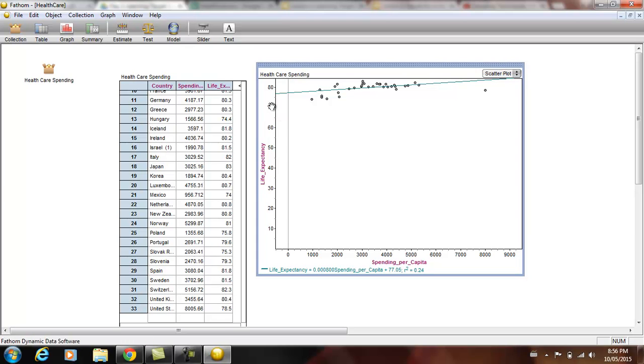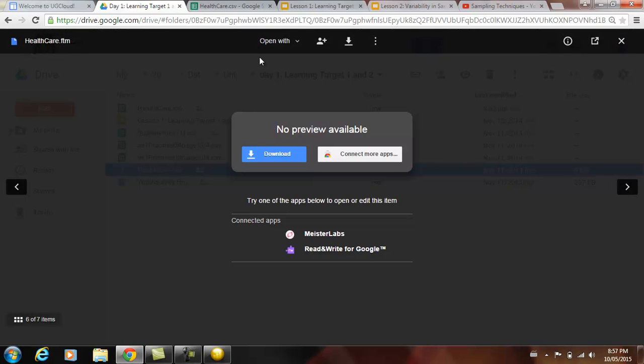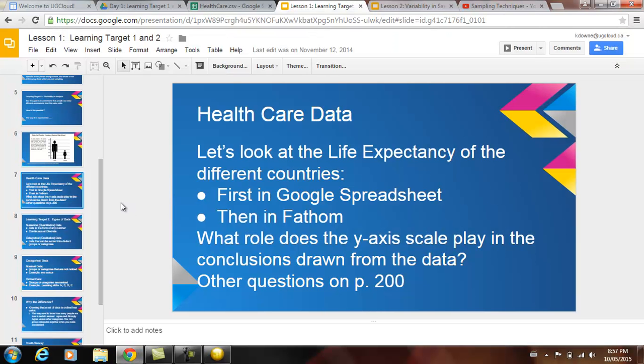Okay, so you can play around. That vertical axis is a way to change the variability or change the conclusions in the data. It's a way that we can get variability in the conclusions. Okay.